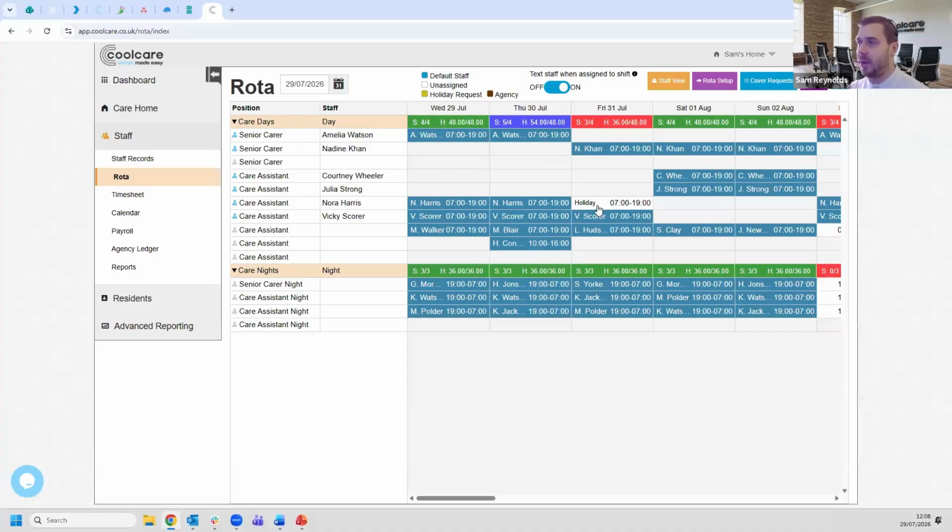Let's take this one I've got for Friday. A staff member's on holiday, and I found someone that can cover it, but they say they can only work up to midday, for example. So obviously I don't want to put them on the full day shift. Instead, what I can do is split it. To split the shift, you would first delete the original one. So I don't need this full day shift here anymore.